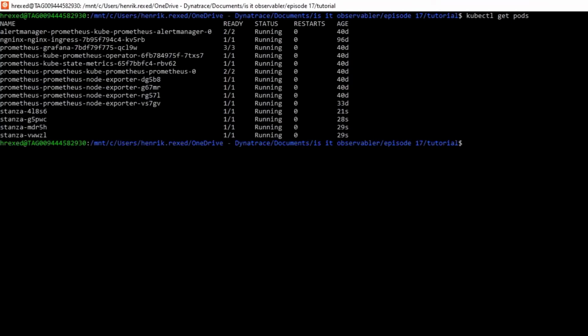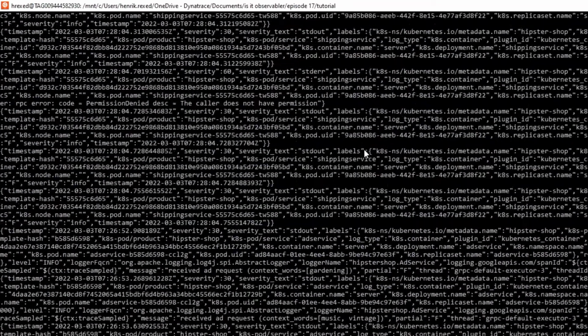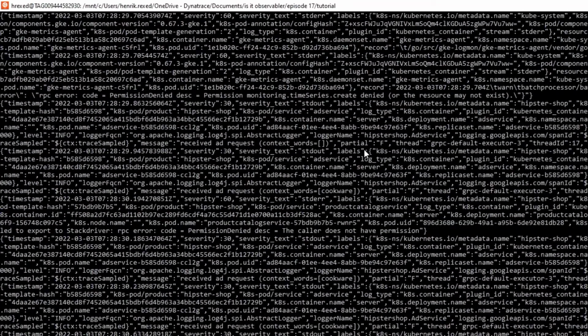All right, so we have the 4 of them running, and let's grab one of them. Let's say Stanza, this one. And let's have a look at the logs produced by this pod. Well, so let's pause it. As you can see here, there are obviously several things. So you can see that that's a log stream.